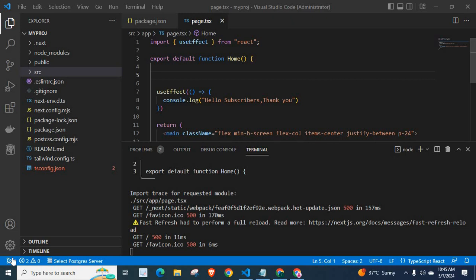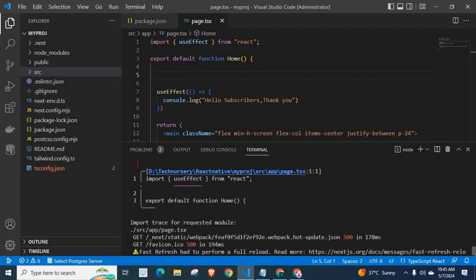Now let us get into the problem and its solution. I have already opened my Next.js application source code on VS Code. I have opened my terminal also. Let me save the file first. After fast refresh, I got some error on my terminal. Let us read that error.